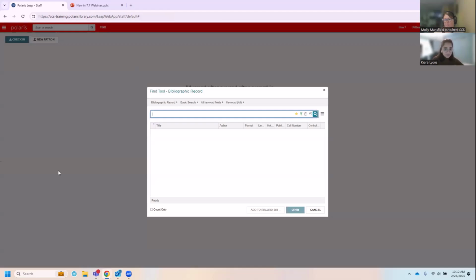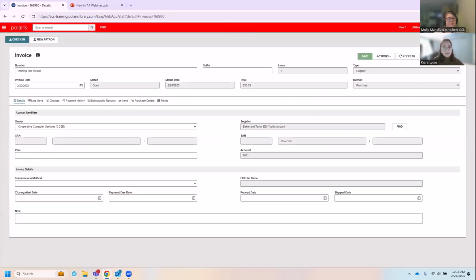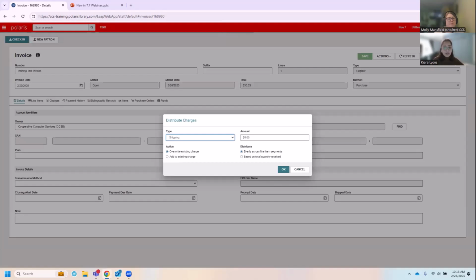Next up, I will open up an invoice, a test invoice to show you the updates to the invoice dialog. So Innovative has added the ability to distribute different types of charges from the action dropdown. We see distribute charges, distribute credits and discounts, and distribute sales taxes. Each one of these, if you click on them, will give you additional options.